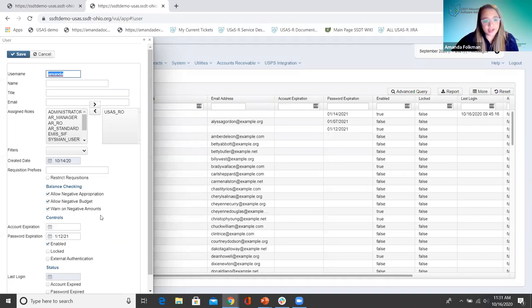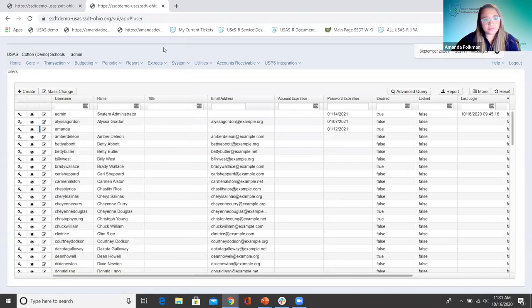It does default to have all of these checked, but then if they wanted to come in and say, okay, somebody doesn't have the ability to make this budget negative, they could uncheck this, and then instead of just getting a warning, they wouldn't be able to proceed. And then they'd just save that user setting.